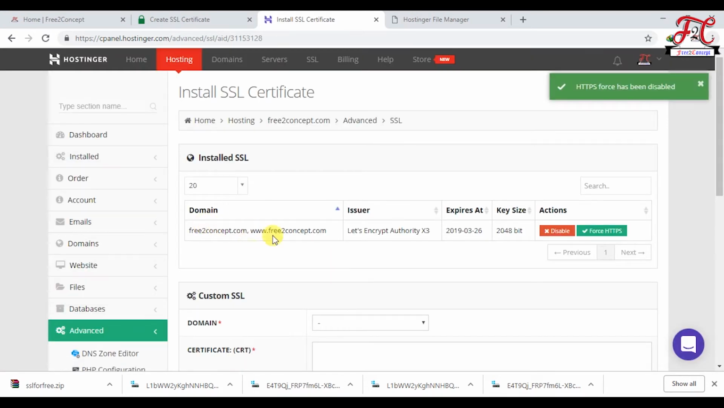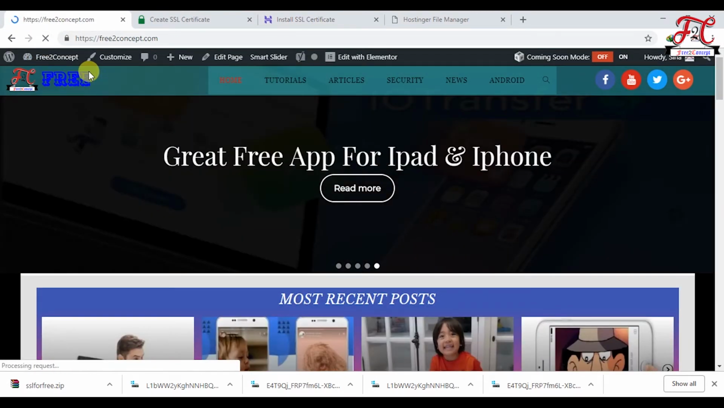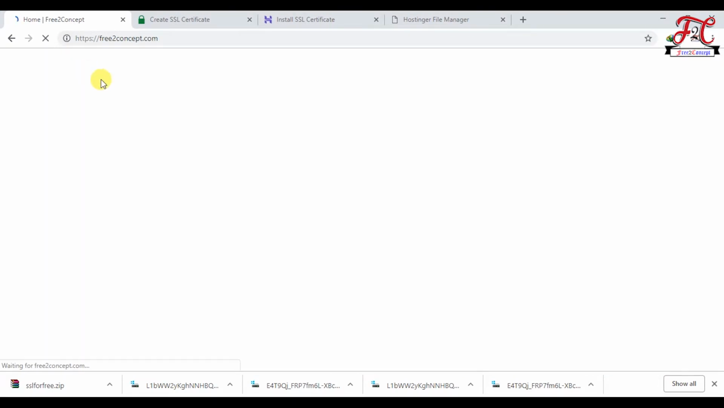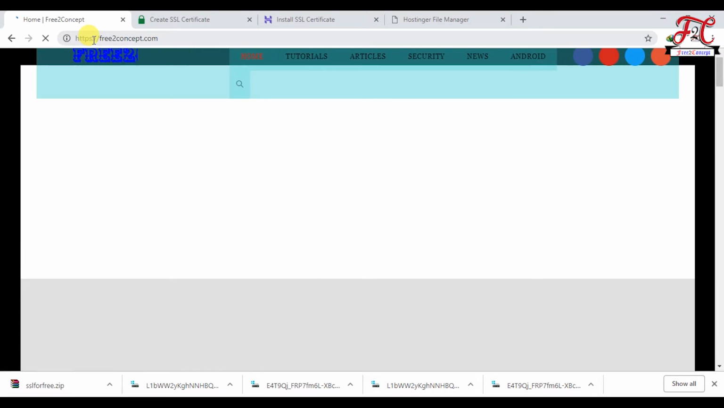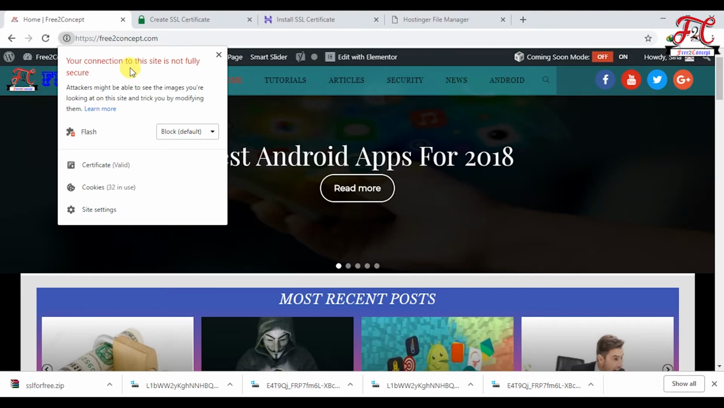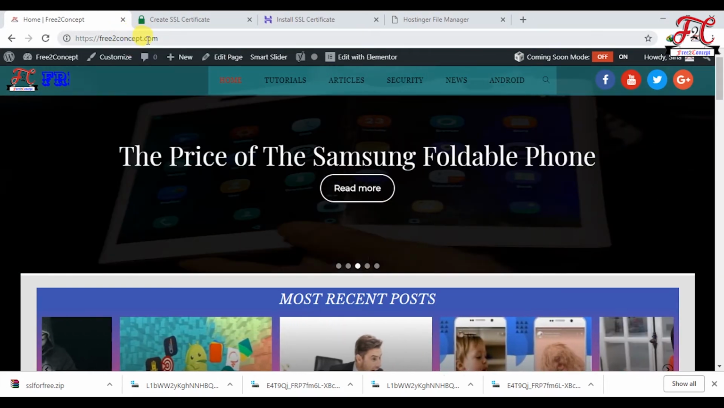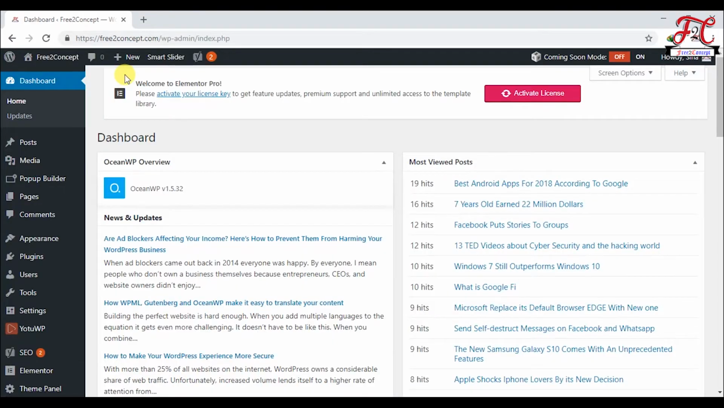Here we are now. This is our certificate. So here we go back to our website and then refresh the page and see. Yeah, as you can see here, we have HTTPS right now, but we have here view site information. Your connection to this site is not fully secure. Anyways, there are some stuff which we have to do to make our website fully secure.